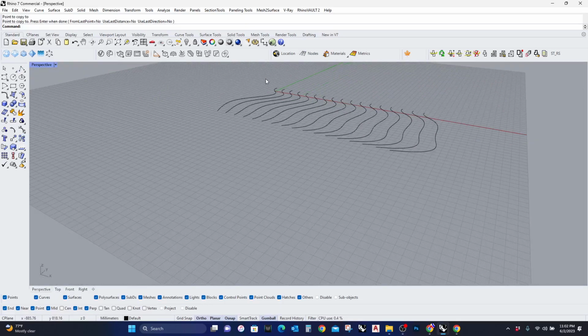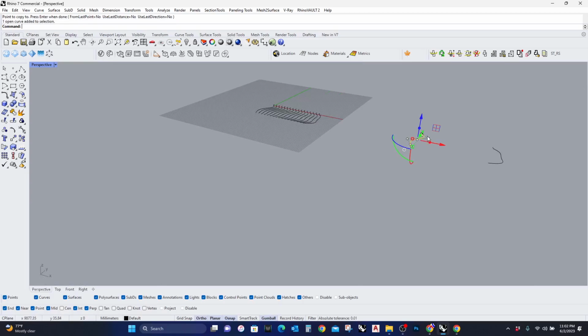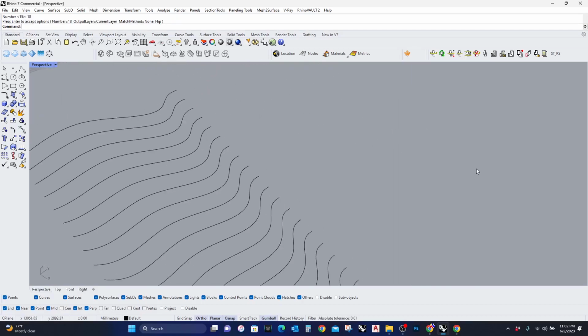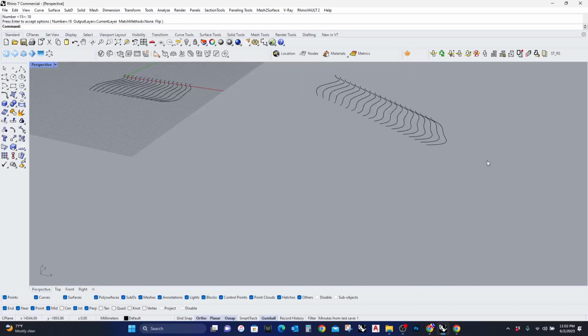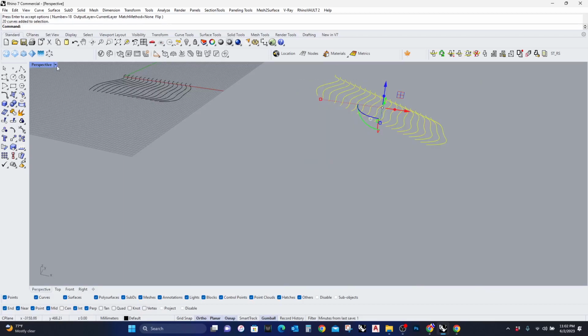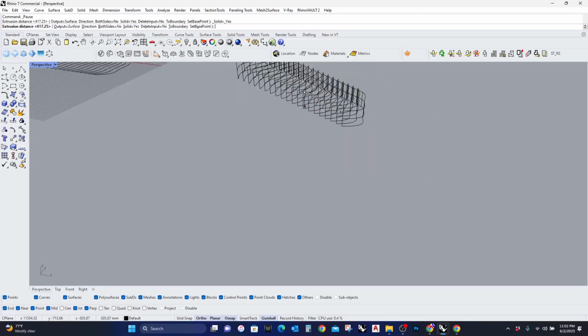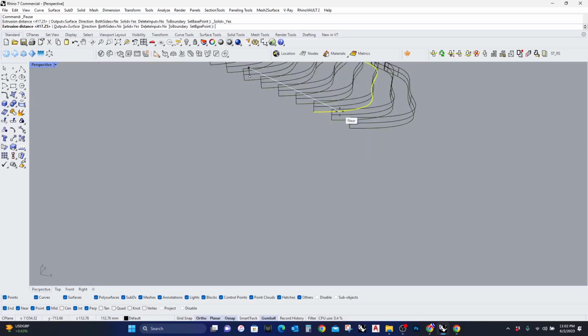So let's do the same thing, but I'm going to raise it up. If I do tween curves, start here, let me make it 18. So I made it 18. Now I am going to get these curves and I'm going to do the extrude command. And I am just going to extrude it up.